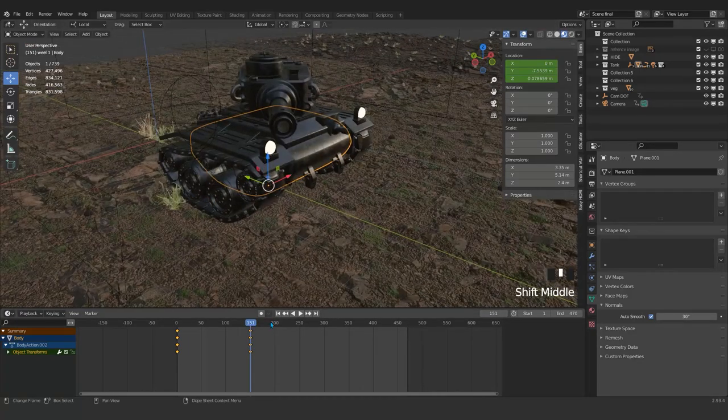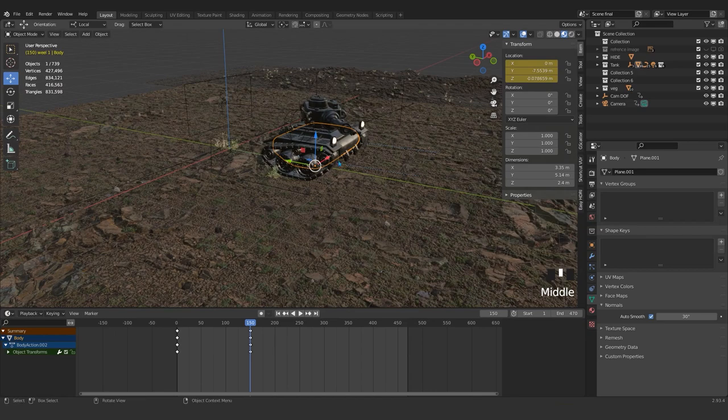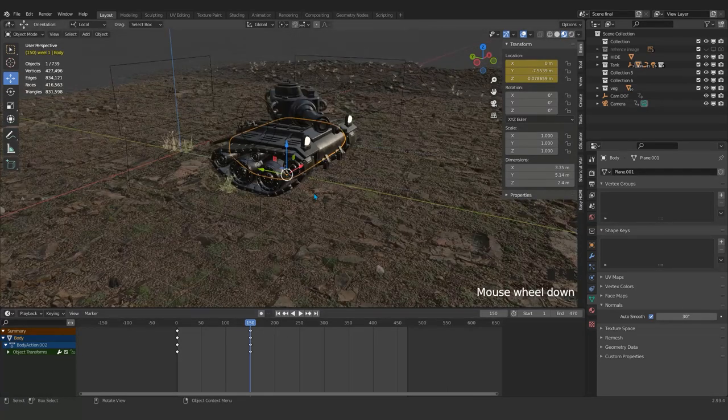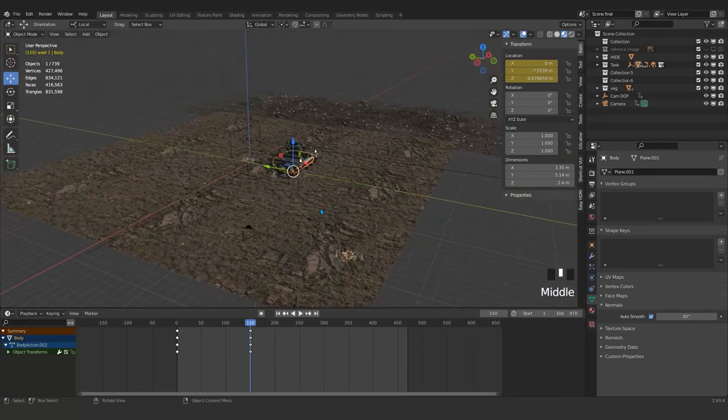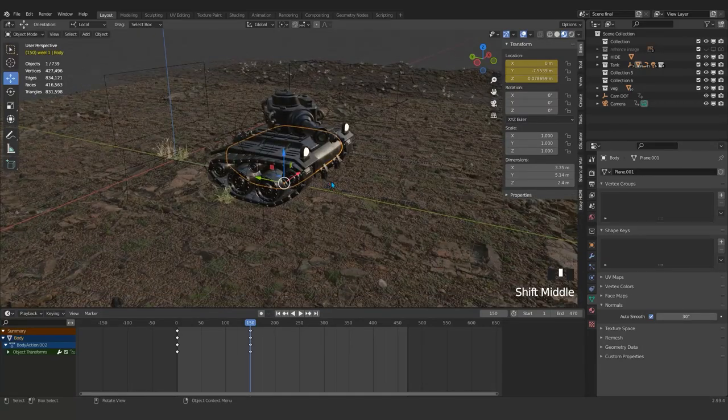So from this location, 150. Now I want to rotate so that this tongue looks at us, looks at the camera, okay? Here is our camera. You can set up one camera or multiple cameras for animation, but in this case I have just one.